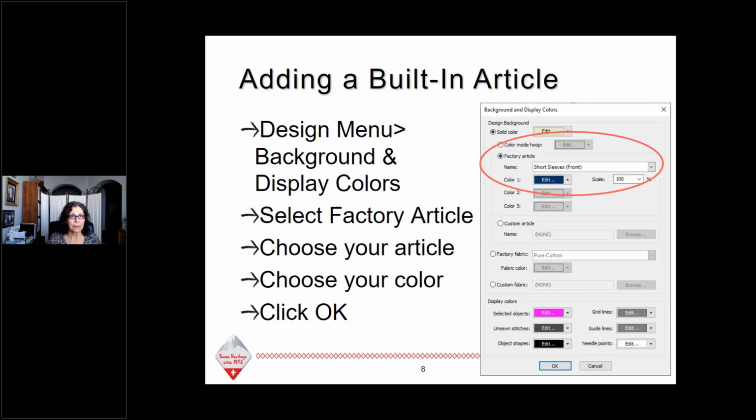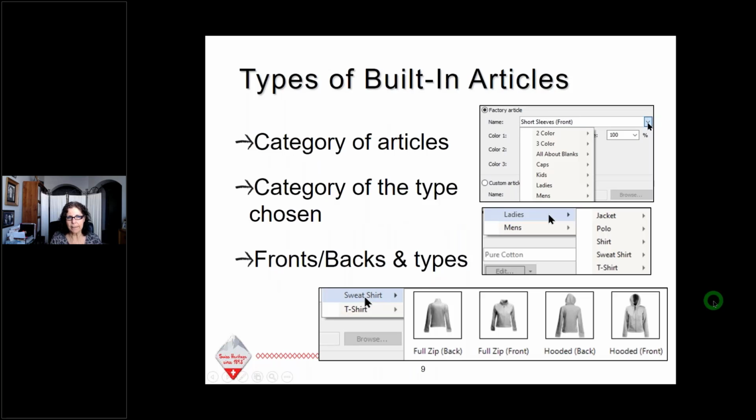Now, to add an article, you can go to the Design menu and select Background and Colors, and this display opens up. If you're using something that's built in, you go to Factory Article, and then you select the type of article that you want from this drop down. And then after you choose your article, you can change the color of the article and click OK. There are all sorts of built-in articles. You can do home deck items, you can have caps, you have kids clothing, ladies clothing, and menswear. Those are all built-in articles.